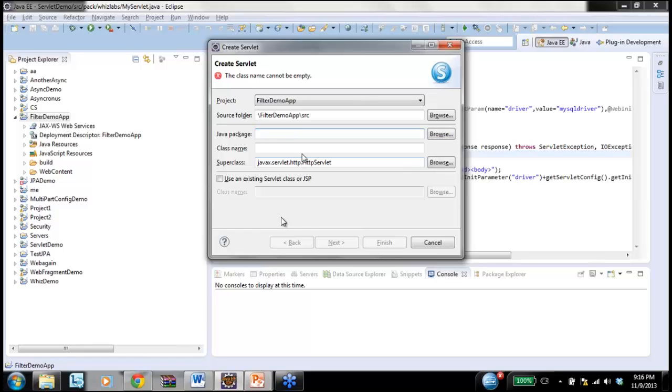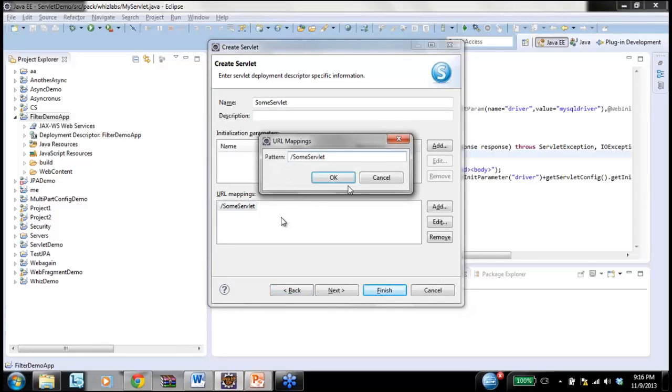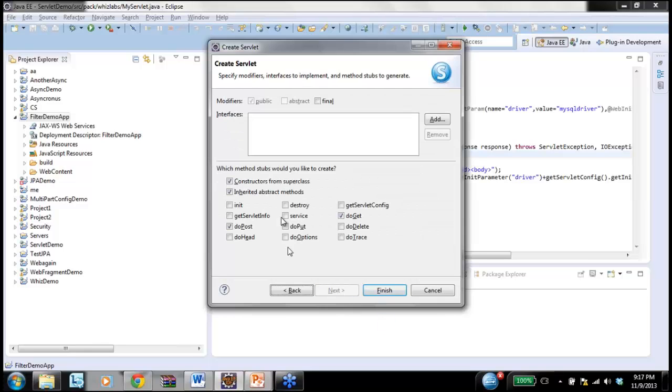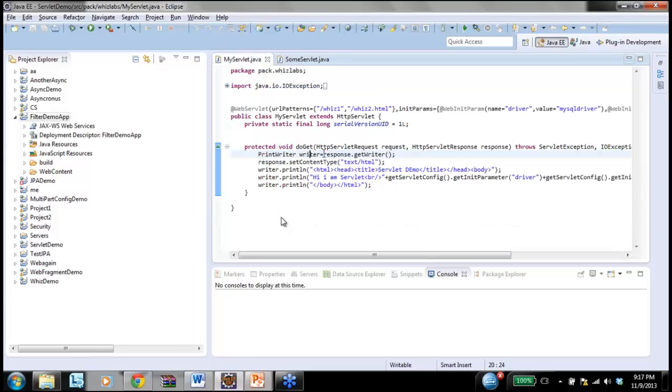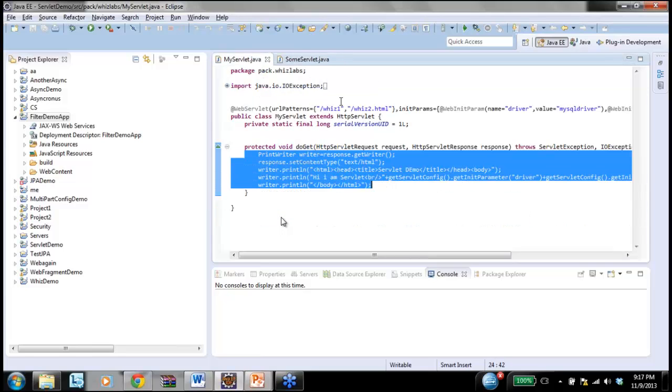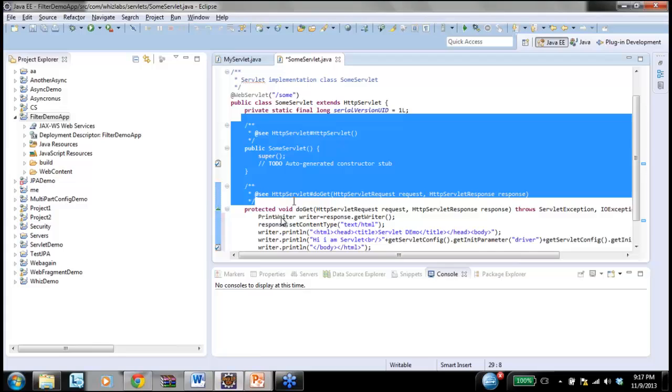So this is the class name. I'll say here com.whizlabs.servlets. For URL mapping, this is the way to access the servlet, or you can change it if you want to. I will put any name I want, maybe something like this. That's okay. I'm going to include only the doGet method here, not anything else. I'm presuming that you know something about servlets, so that I don't waste time here. I don't need all these things.